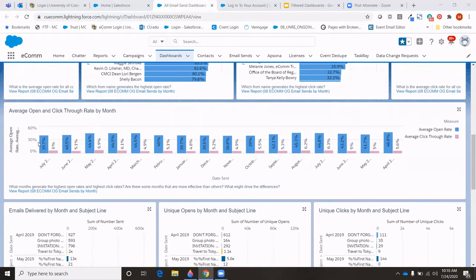Our next chart, looking at similar information, but again, across different months. So are there trends over different times? Are there cycles when people are more engaged or less?